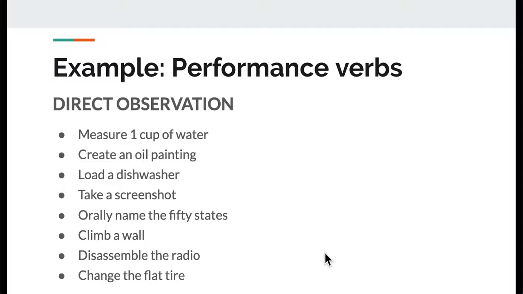Examples of performance verbs. Here's some pretty clear direct observation. Measure 1 cup of water. Student does it. You see the water in the cup. Ta-da! Or they take a picture of it. Ta-da! It's done. Create an oil painting. What's the result? An oil painting. Load the dishwasher. Check and observe how it was loaded. And so on. Every one of these particular performance verbs and objectives is very clear, straightforward. Notice how each of them starts with the verb. Change, disassemble, climb, orally, take, load.